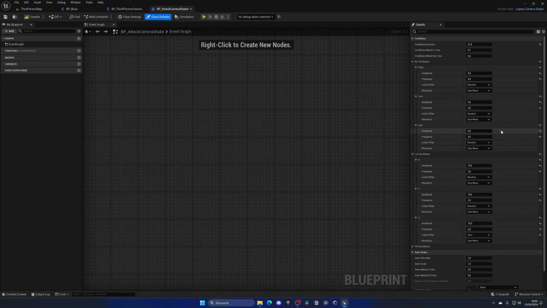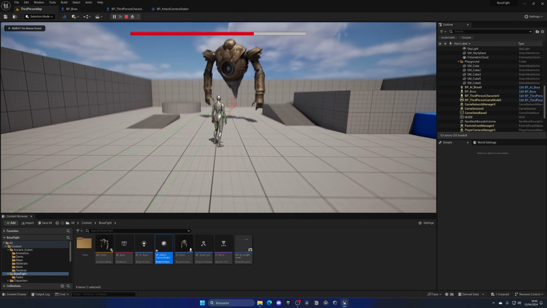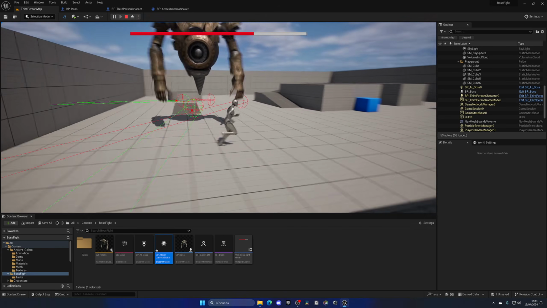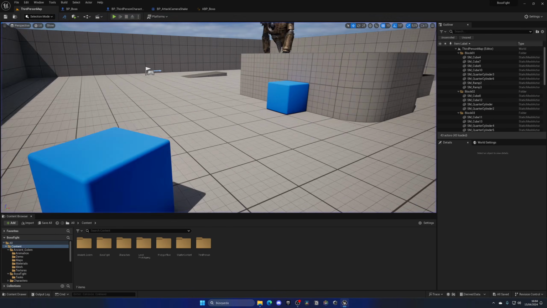Yeah, 5 will be a better value, but you get the idea, right? Now let me try to get the A to go. There we go. He attacks, and we got this, which is pretty cool. Now, as an extra bonus, let's implement the running walking animation, right?